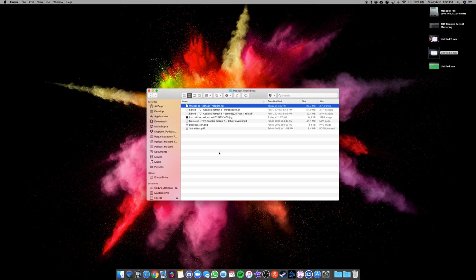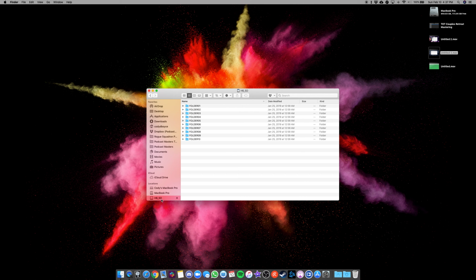The other one is very similar. It just looks a little different here because the file structure is different. So if you record on the H6, that means everything that you have is going to be on an SD card. That SD card is going to go into your computer or into an adapter that's plugged into your computer. And you're going to see, once you plug that in, here in your Finder, the disk here labeled H6 SD.